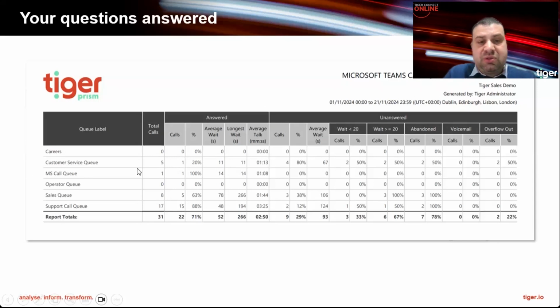Here, how many calls, how many were answered, what was your average wait, your longest wait, and then in your unanswered stats, you set your SLAs in here. So, how many waited less than 20 seconds, how many waited longer. And you can change that. It's a configurable thing that you can do.